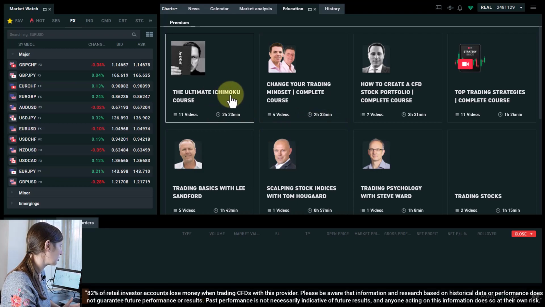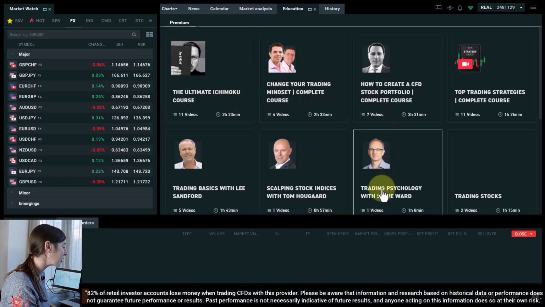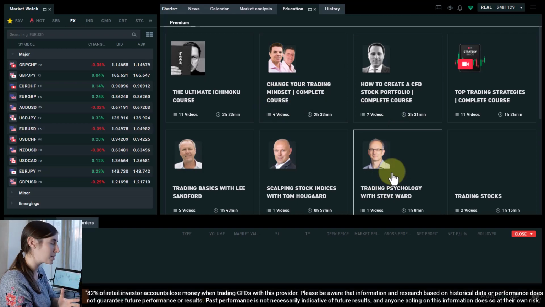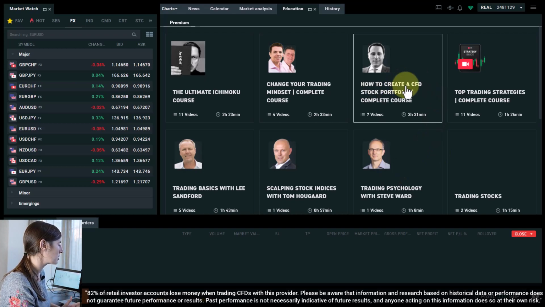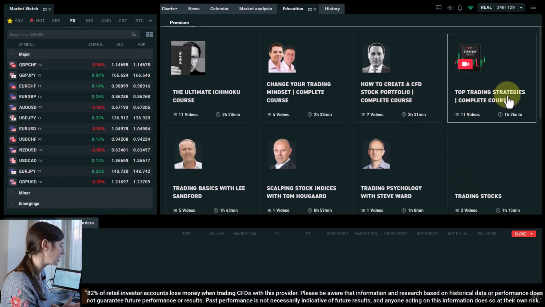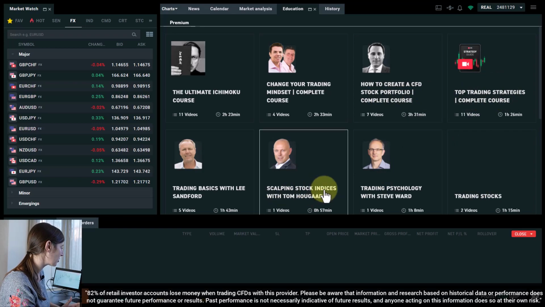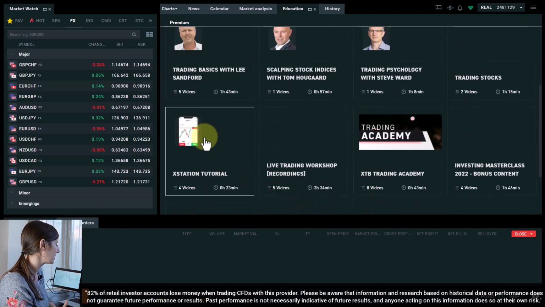I don't trade Ichimoku, but there is a course on that. It's a certain type of candlestick that you can trade. There is a course for your trading mindset, trading psychology, which are actually some of the courses that I am enrolled in with them, because you can never learn too much when it comes to trading psychology. But scanning through here, there are courses for creating a CFD stock portfolio, for trading stocks, top trading strategies, scalping, stock indices, and trading basics. So if you are a beginner, there is a basics course.